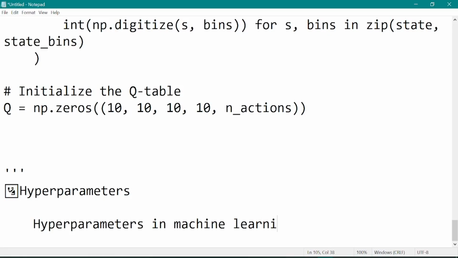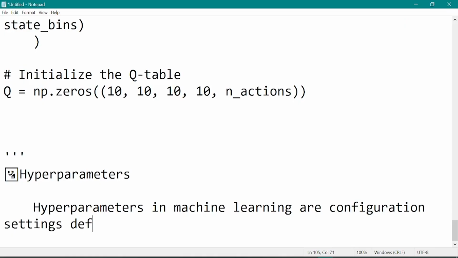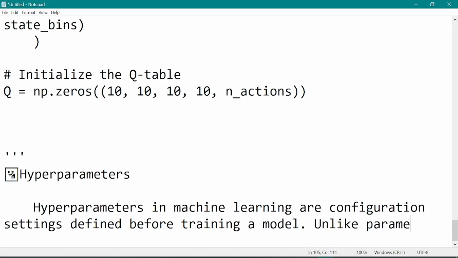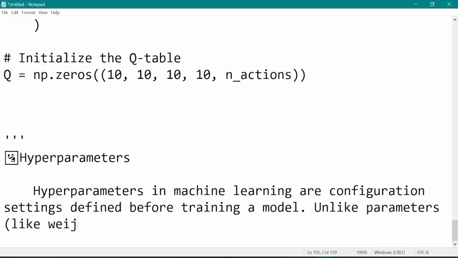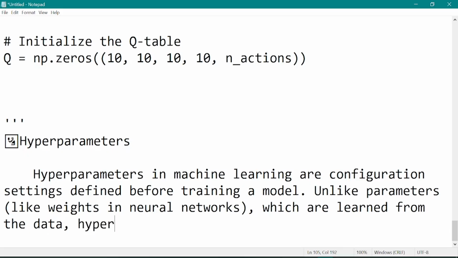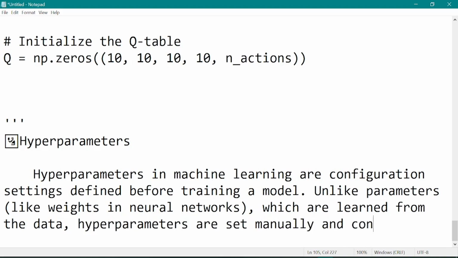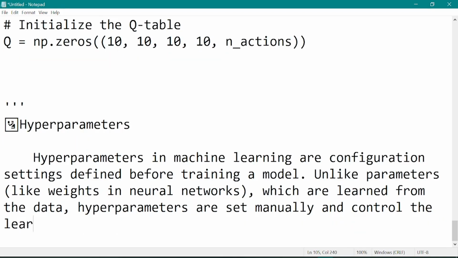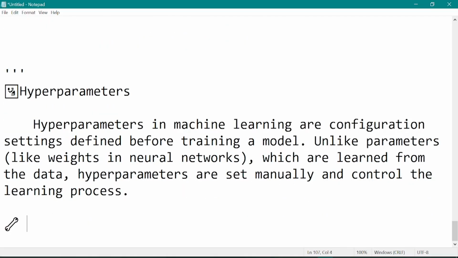Hyperparameters in machine learning are configuration settings defined before training. Remember, the next step is we want to define our hyperparameters before training a model. Unlike parameters like weights in neural networks, which are learned from the data, hyperparameters are set manually and control the learning process.